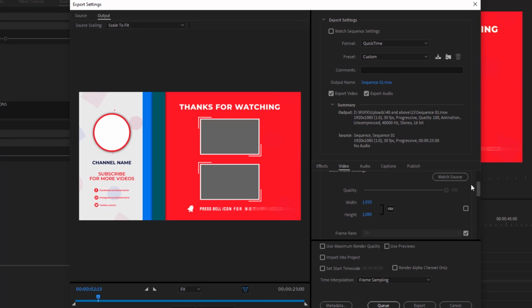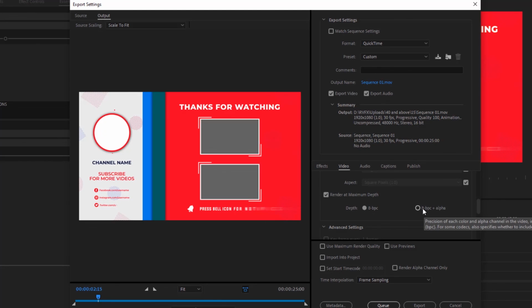Click on Match Source. Here, select Render at maximum depth. In Depth, select 8-bit per channel plus alpha. Also select Use maximum render quality.